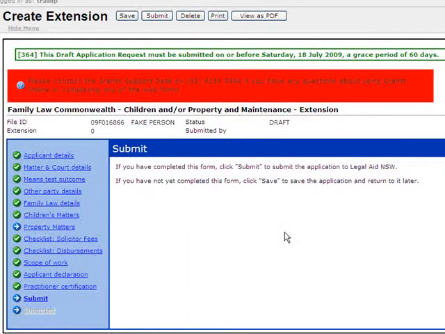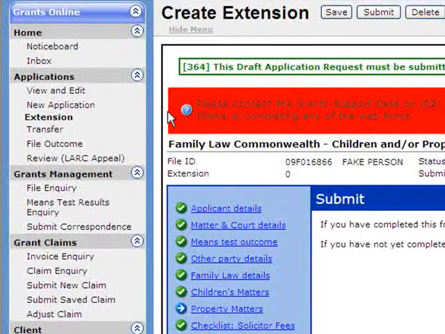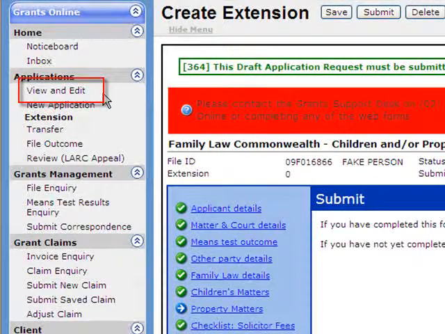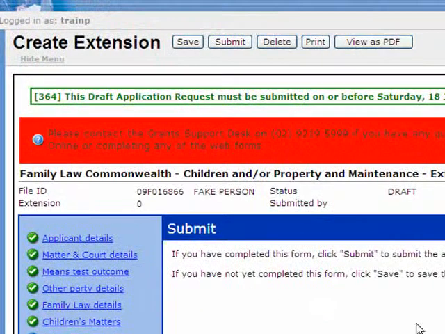We're now at the Submit section of the extension request. Please remember that you can save the application request at any time by clicking on this Save button up the top here. Also, remember that the extension request is going to automatically save whenever you successfully click on Next and move through to a section. To access a saved application, you click on the View and Edit link in the Application section of the Grants Online toolbar. When you're ready to submit the application, click on the Submit button.